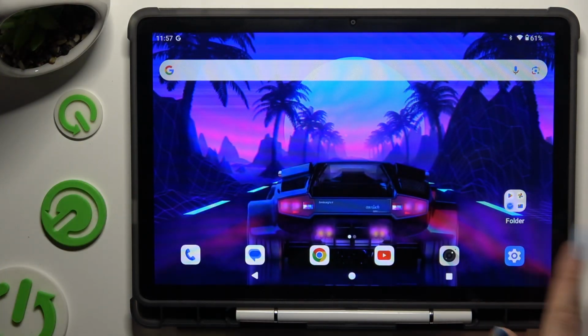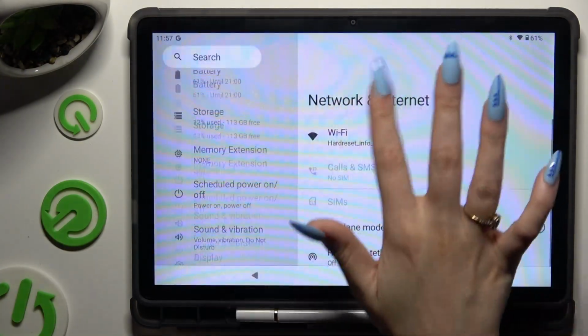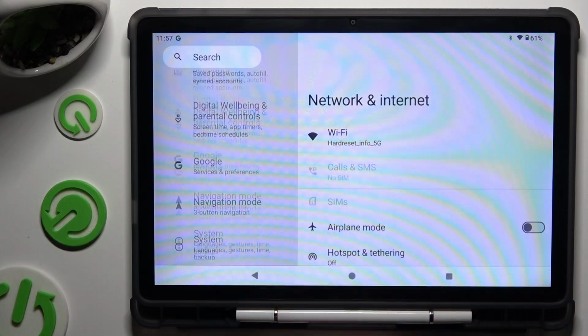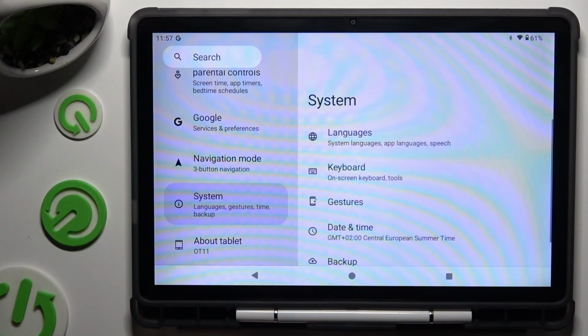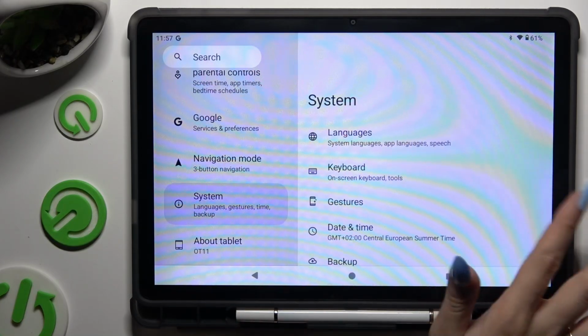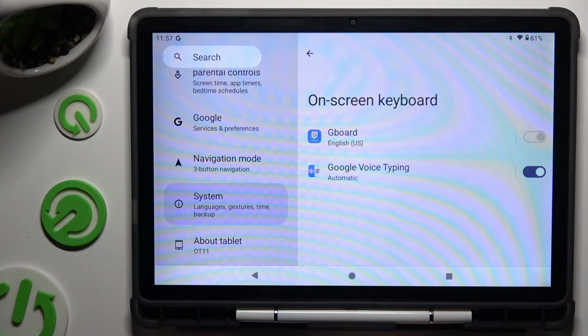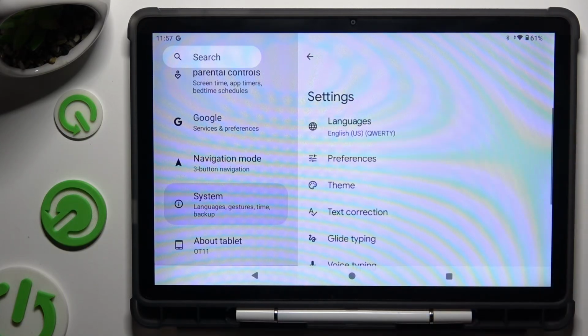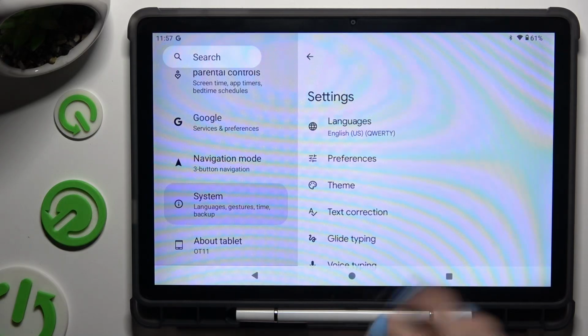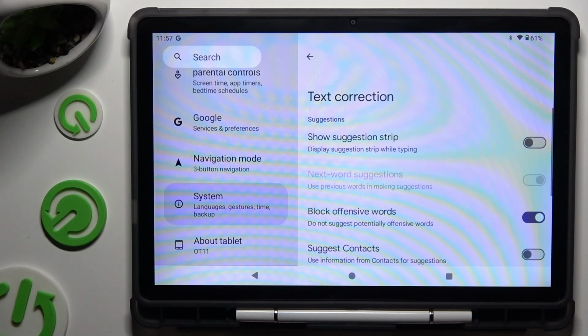Begin by going into Device Settings and scrolling down to Access System. Then select Keyboard, On-Screen Keyboard and Gboard. Following that, just click on Text Correction and use this switcher next to Show Suggestion Strip to activate it.